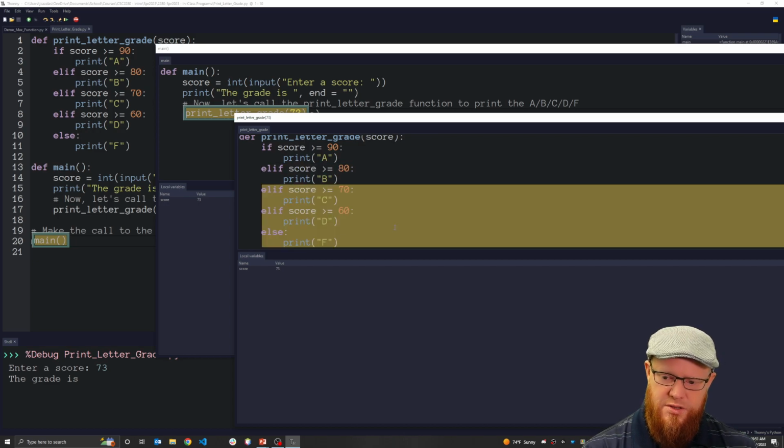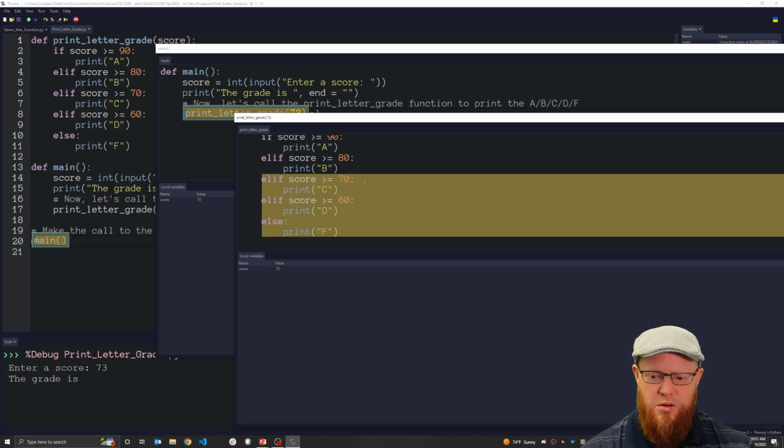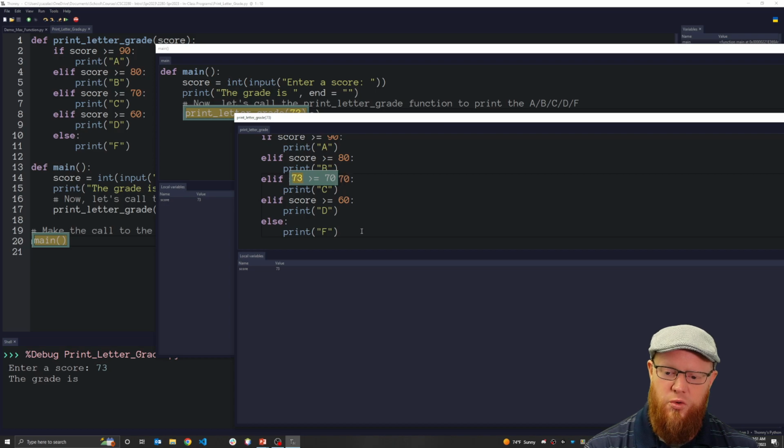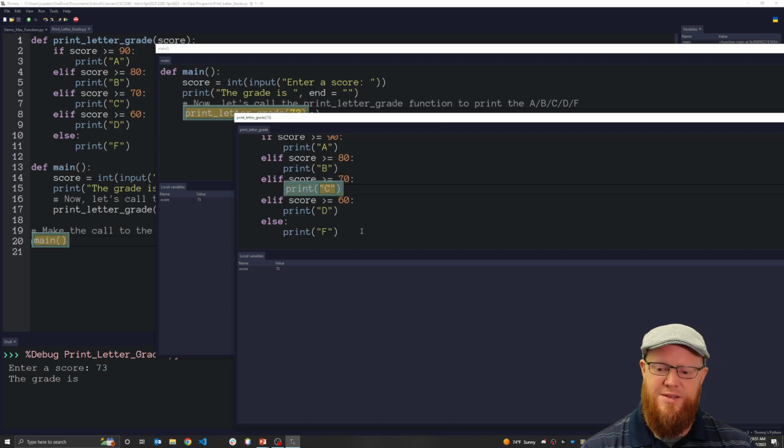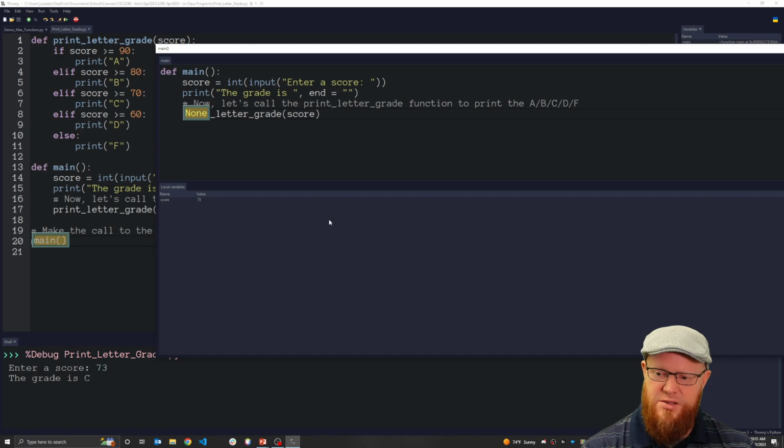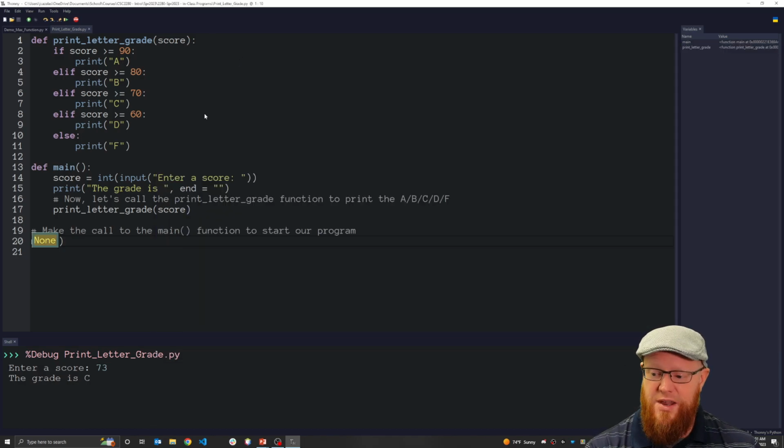Nope, that's false. And notice how Python looks at the rest, the entire block, as one block remaining. Is score greater or equal to 70? Yes, it is. That's true. We print a C. So a C gets printed right here on the output. And now we're done with this. That function finished. And even main has now finished. And we're back at the main working area of our program.